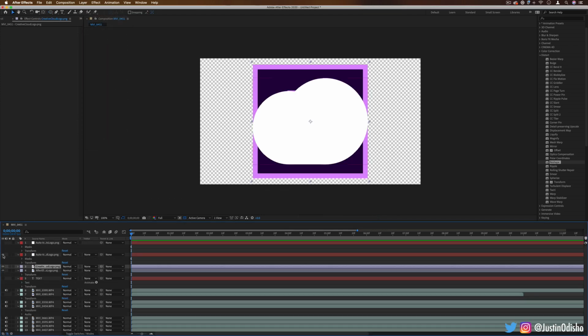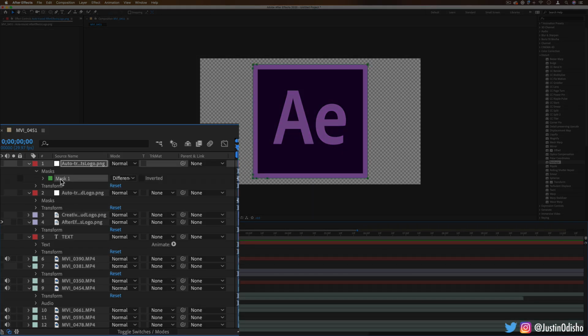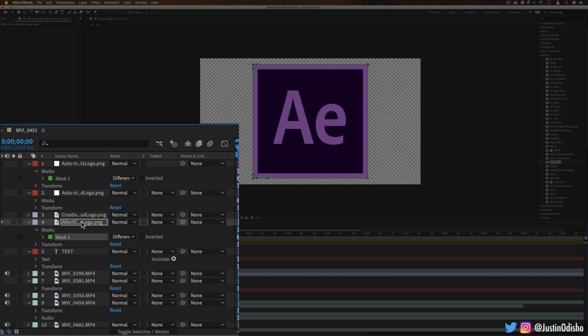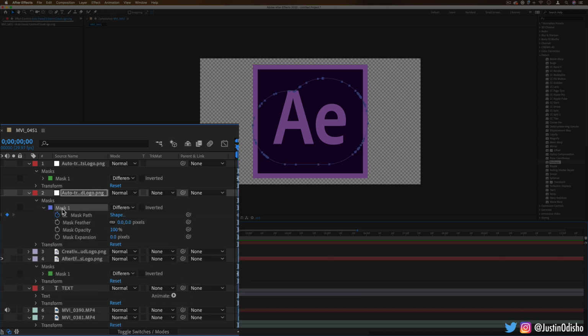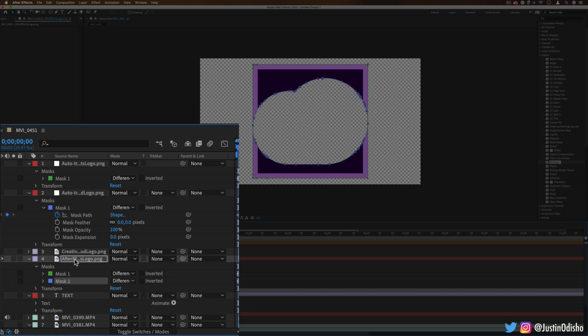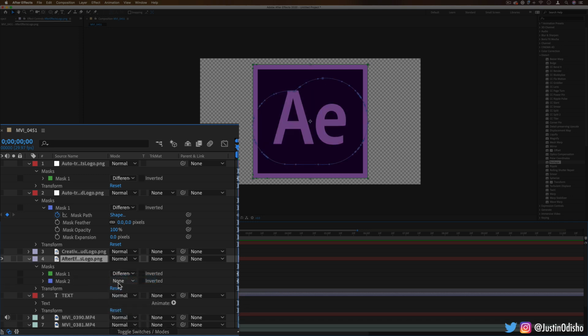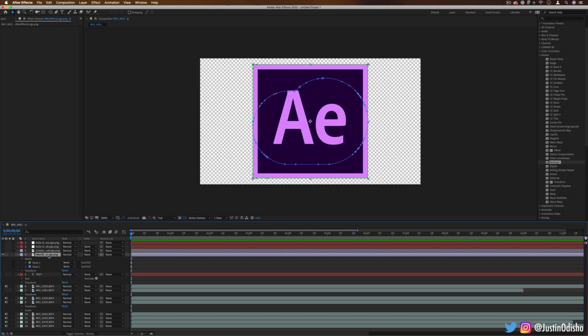Now I'm actually going to take the masks from both of those that we just created. I'm going to copy them and paste them onto my After Effects layer. So take both of those masks and I'll paste them onto the After Effects layer. Now I don't actually want the mask to do anything yet, so I'm going to set the blending mode of both of those to none, but we have two masks on this clip that we're going to use.